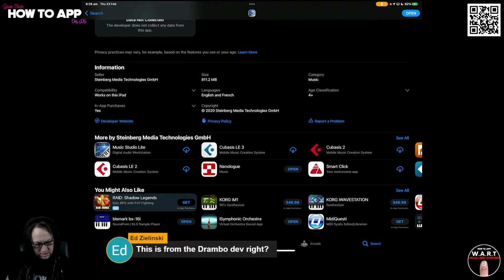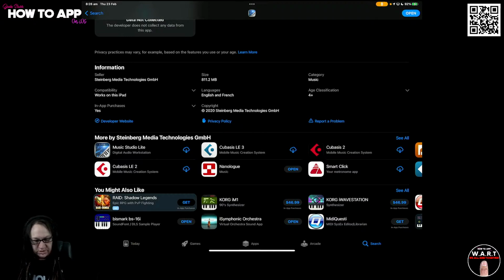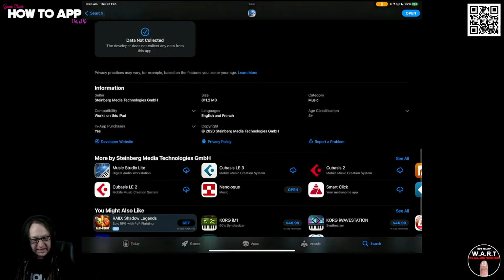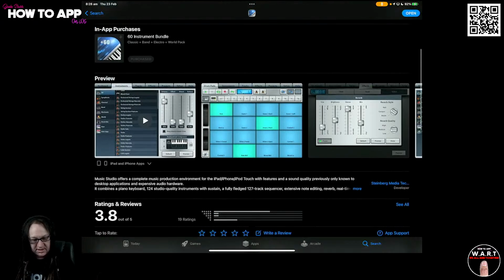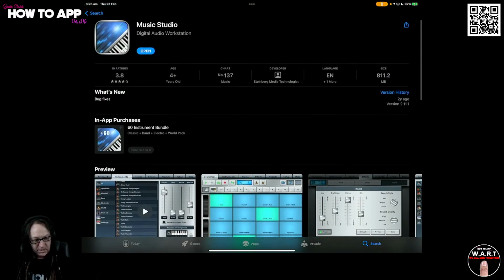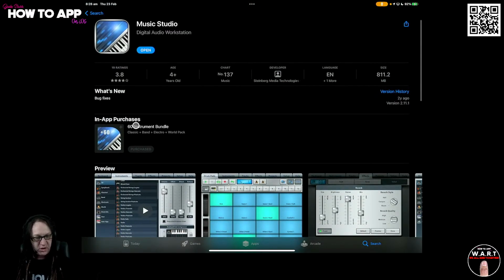Oh, so Steinberg's purchased it now. It looks like Steinberg actually own this now. There you go. So that's who owns it now. Steinberg must have bought it. They probably took some of the technologies out of it and imported it into some of the Cubasis stuff. So yeah, you had to purchase this, a one-off purchase, and then you had to buy the extra in-app purchase of 60 extra instruments. But this is what we were working with.